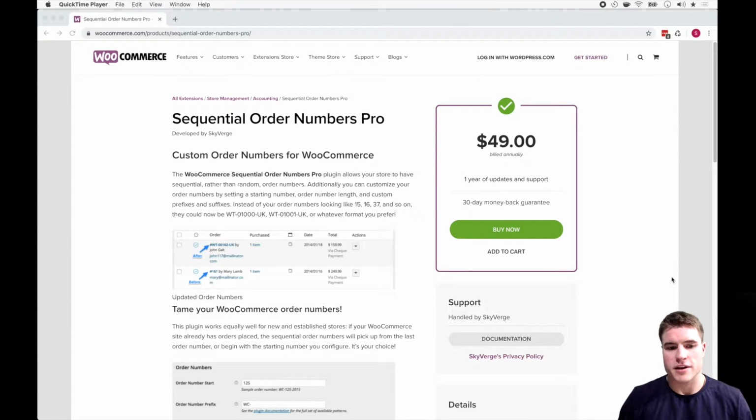And how do you do that? You can't really do that without using the Sequential Order Numbers plugin, due to just the post IDs in WordPress and how that all works out. So let's just jump into it.